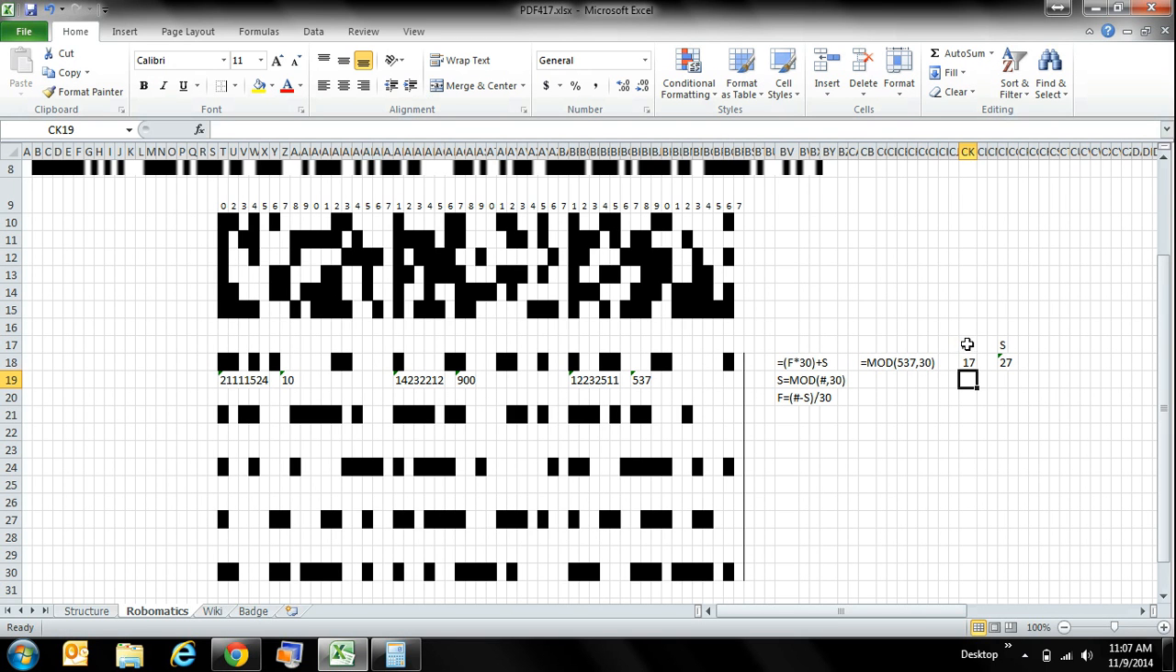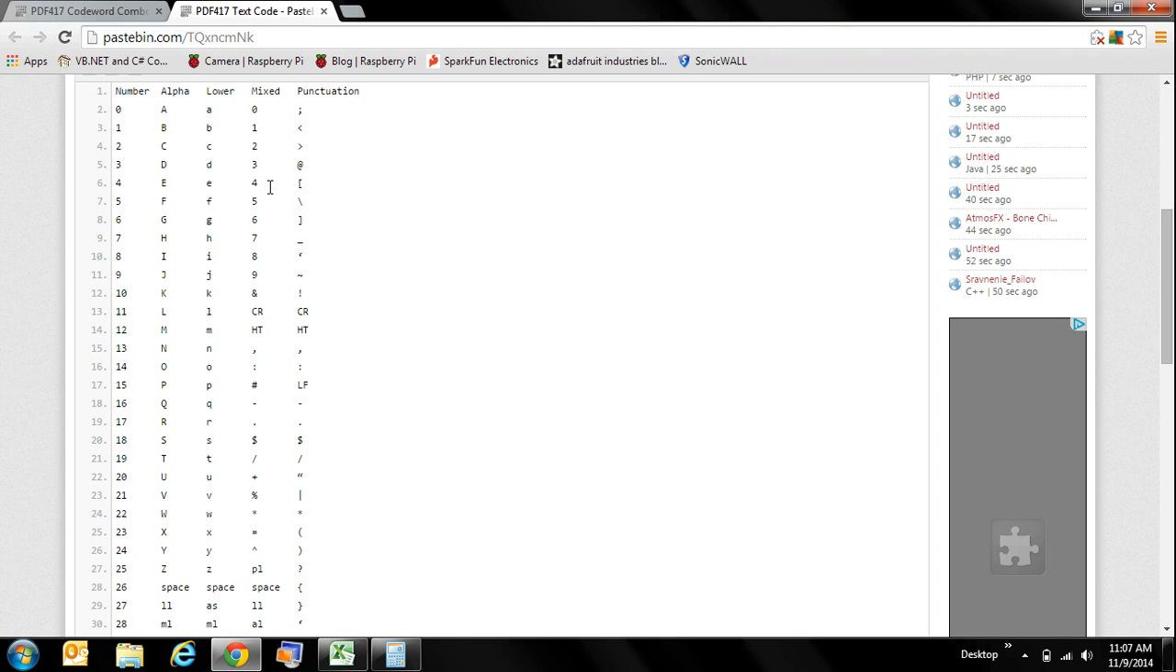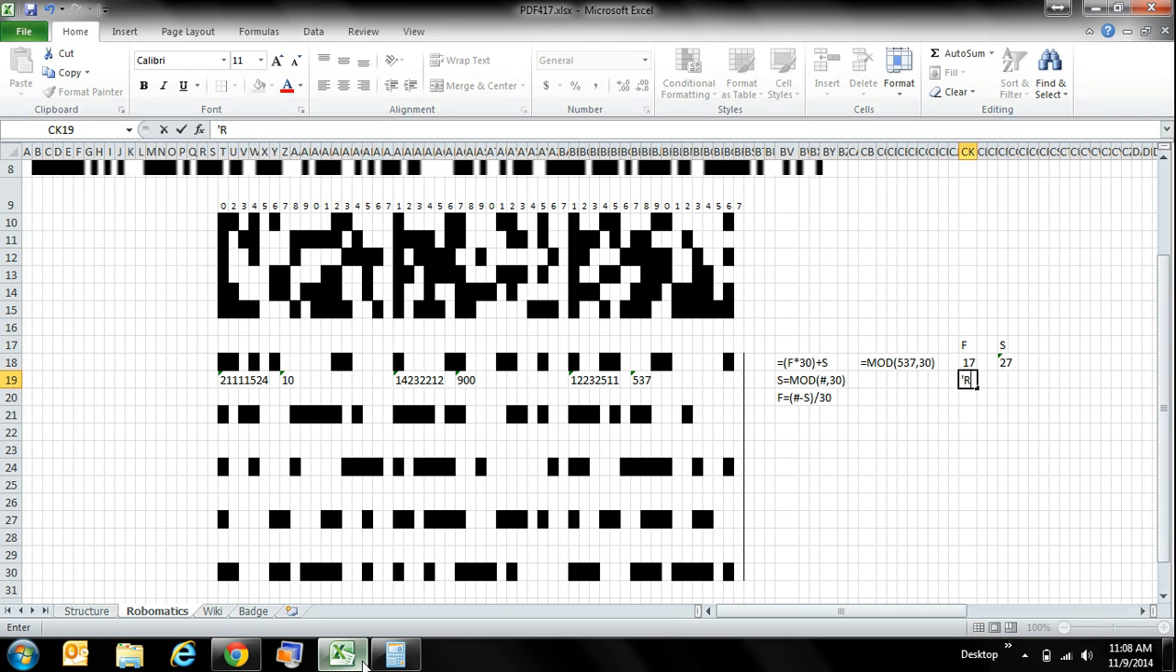Alright, so our first character is 17. Here's our number column right there of what each of these things mean. But then we have these 4 areas that it could be in: an alpha section, a lower section, a mixed section, and a punctuation section. By default, the PDF417 starts in text encoding, and it starts in the alpha section. So our first character, 17, is capital R. Okay, so our first thing is R.